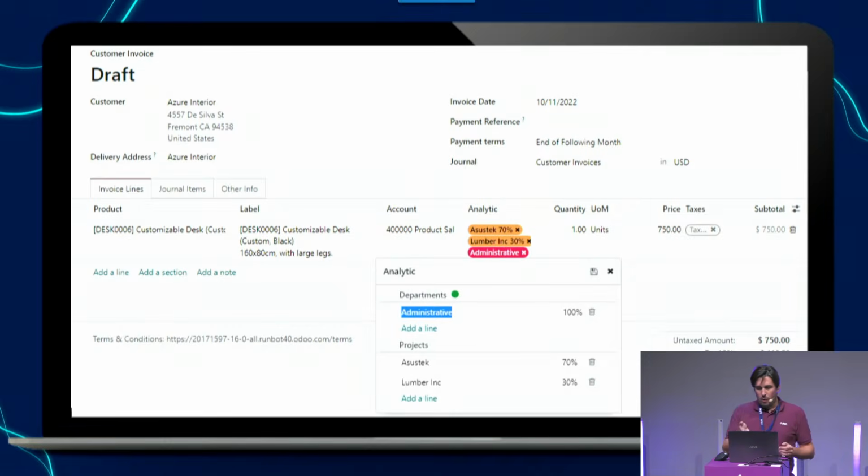Here in this widget, there is already plenty of information. On this invoice, which is a draft customer invoice, you can see that there are tags with two colors, orange and red, if my eyes are okay. You have just the name of the analytic account, plus the breakdown, the proportion of this amount. Here we have an amount of 750, and this amount will be broken down on a specific analytic account for 70%, on a distinct analytic account for 30%.